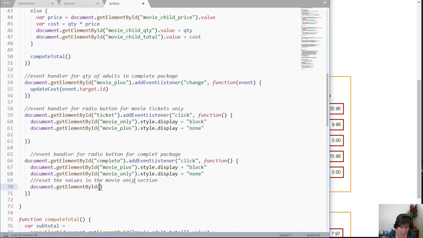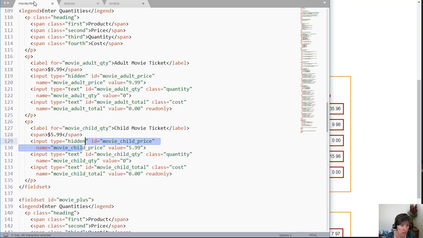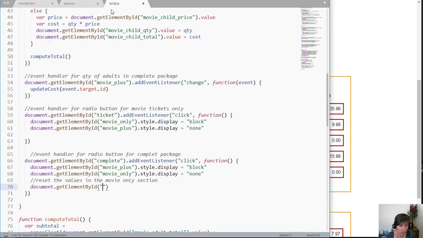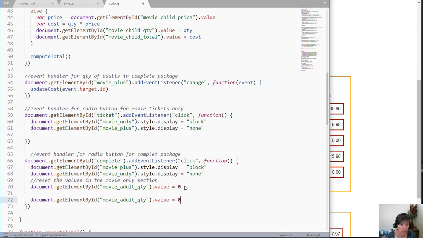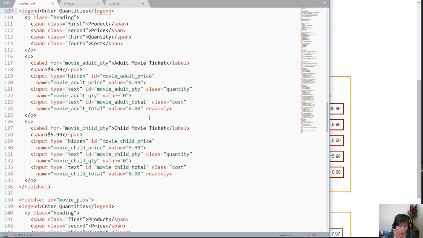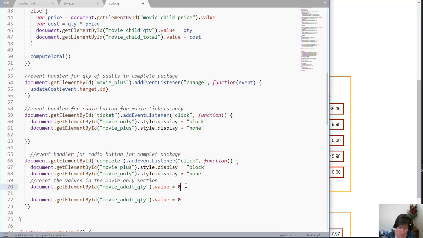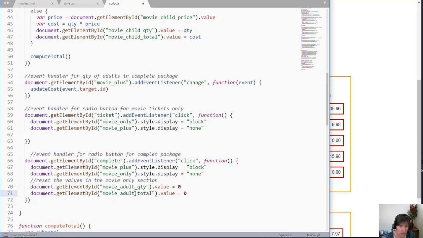To do that, we're going to have to get all those different elements in there. So we get element by ID, and let's see what they are. So there's the movie adult quantity. We want to reset that, so we change the value equal to 0, and that will reset that. We also want to get the total of this one, so that would be this movie adult total. And this one we want to set to 0.00. Remember, we have to use a string to do that, 0.00.